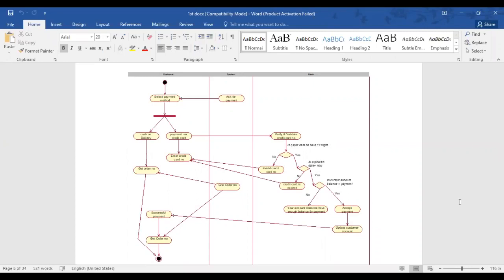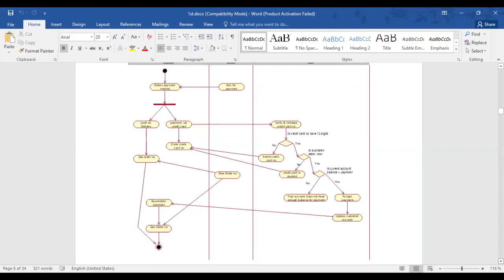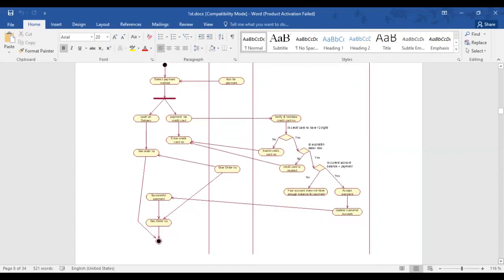Is the expiration date of the credit card greater than the current date? It simply means whether the card is expired or not. Okay, if the card is not expired, the system will move to the next condition. And what is the next condition? The next condition is whether the customer has enough balance for payment. If all three conditions are fulfilled, the customer will get a confirmation message from the bank.